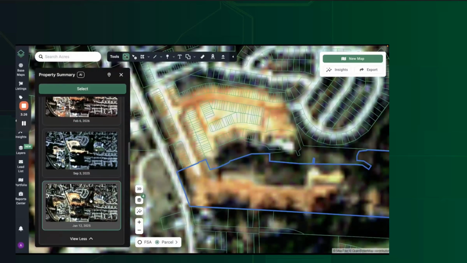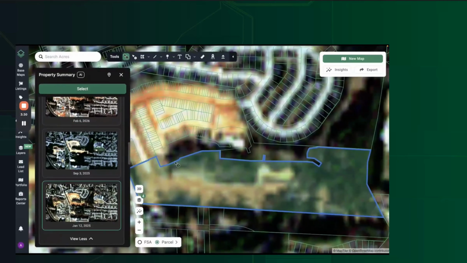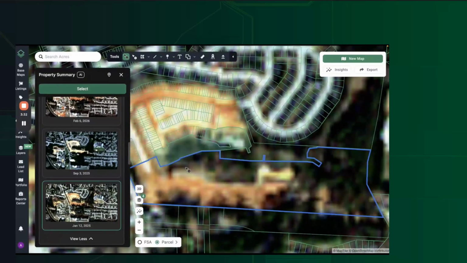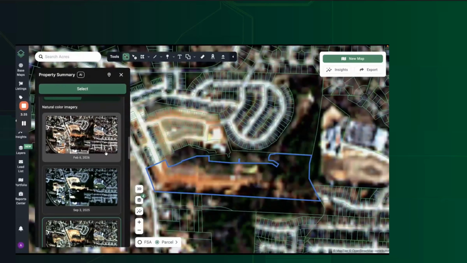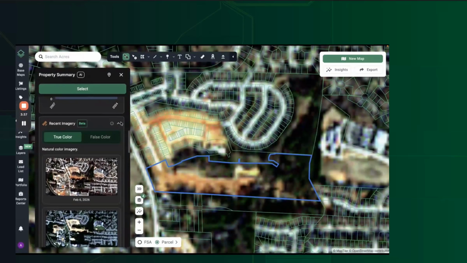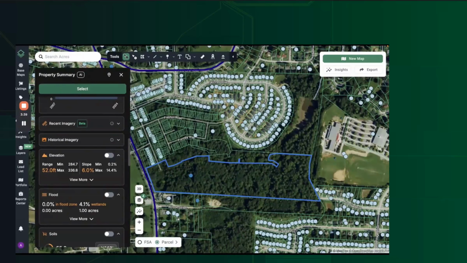If we go even further back to January, we can still see that cleared area, but not nearly the progress on the homes. So this is a really great way to get a sense of the speed of development for a particular project.